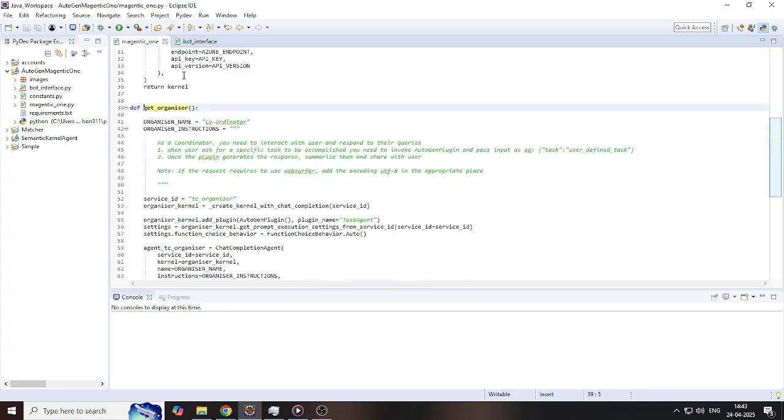So if you see inside get organizer, this is the actual coordinator which I explained earlier, which is from Semantic-Kernel. I have defined the instruction for the organizer. What I'm stating is that it is interacting with the user and responding to the user queries, but if there is a specific task to be accomplished, then I am invoking the AutoGen plugin through kernel functions of Semantic-Kernel. Once the plugin generates the response, summarize that and share it with the user is what I have mentioned here. And this is how we actually add the plugins to invoke the functions.